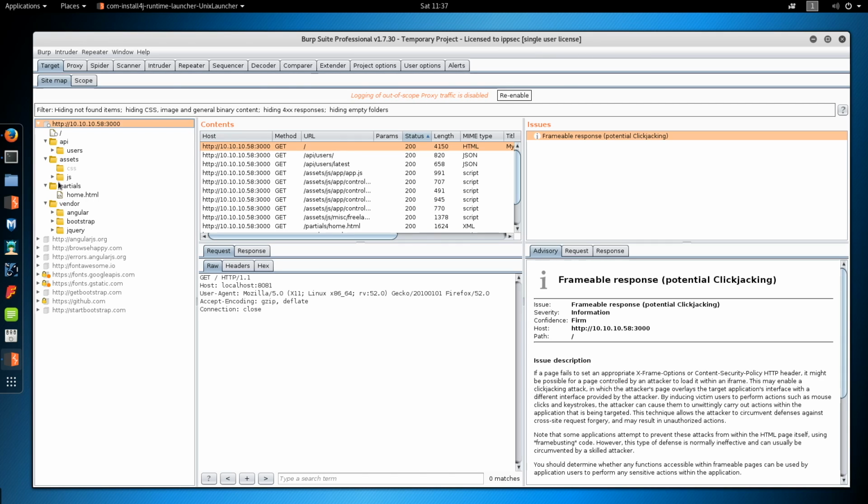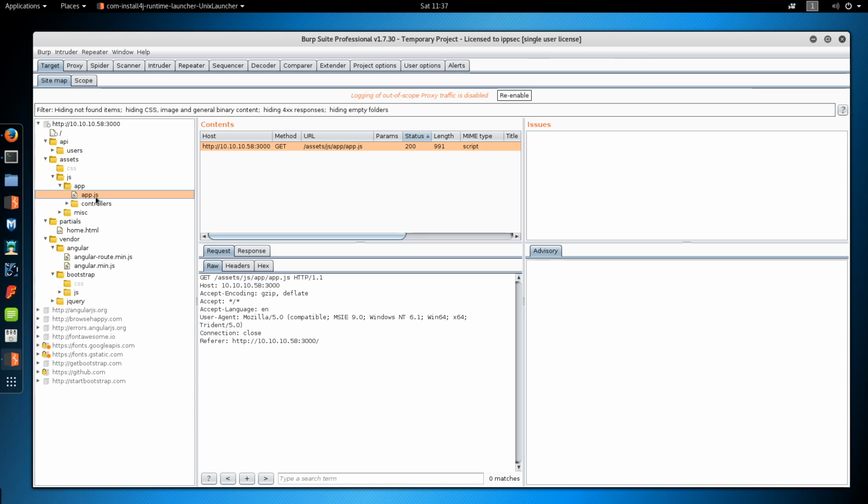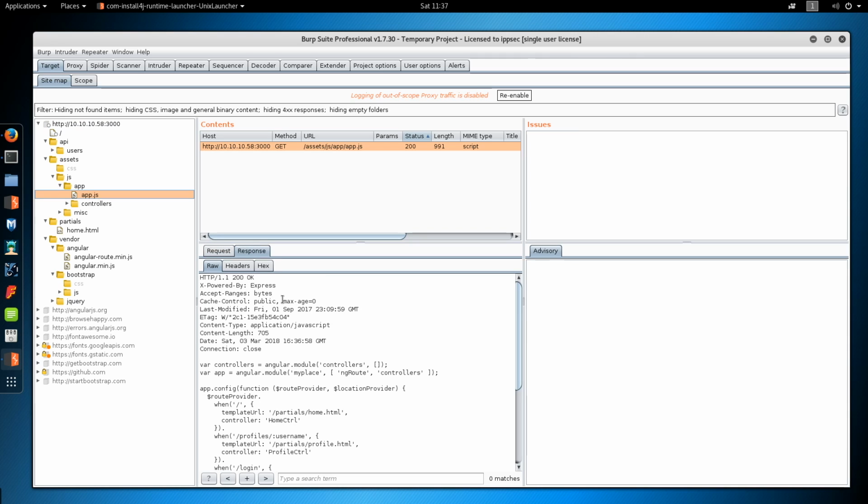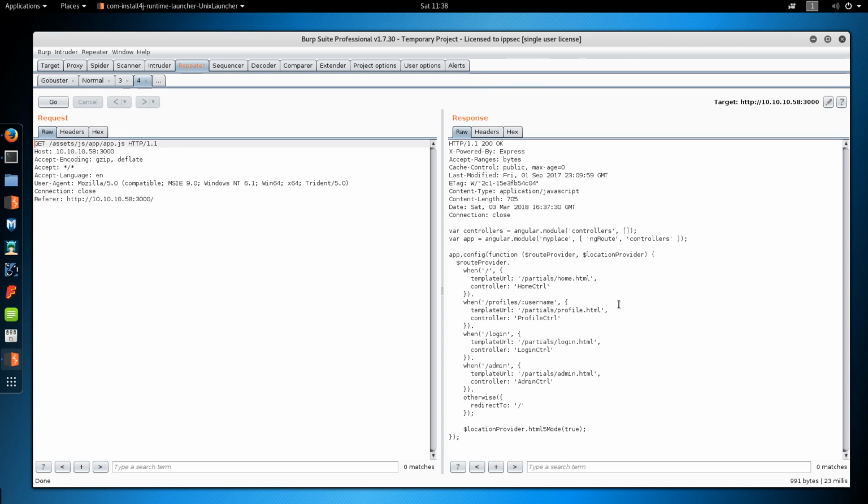is find the app.js, which should be in JavaScript, app.js. And we're going to look at the response. So we can send this over to Repeater to make it a bit bigger. But this is going to give us the routes for the web application and tell us a bunch of pages that we don't have. So we see a template URL to /parcels/admin.html.